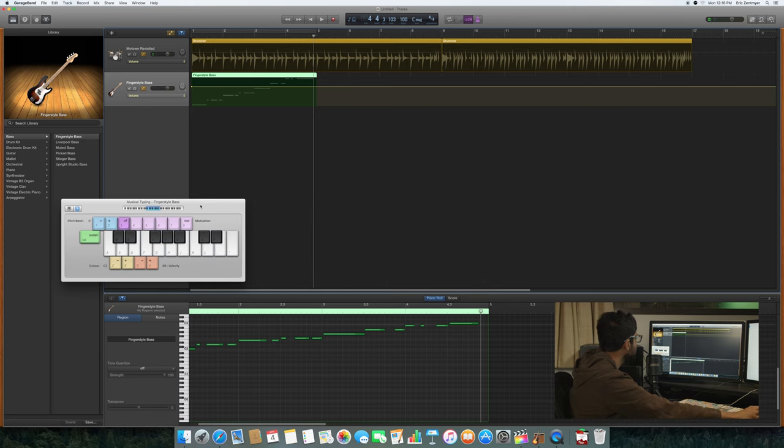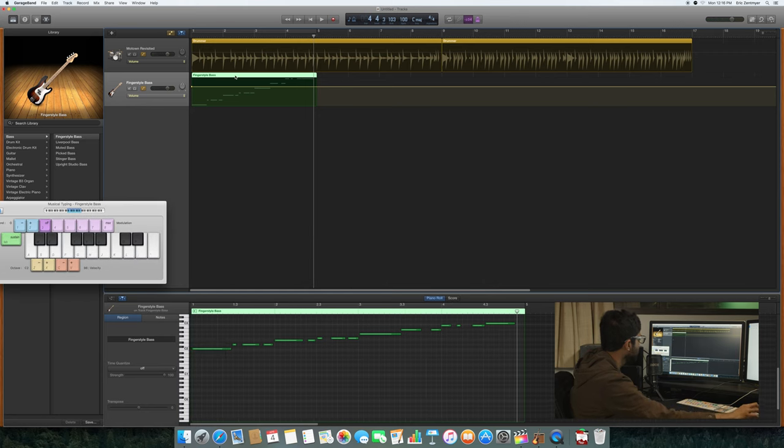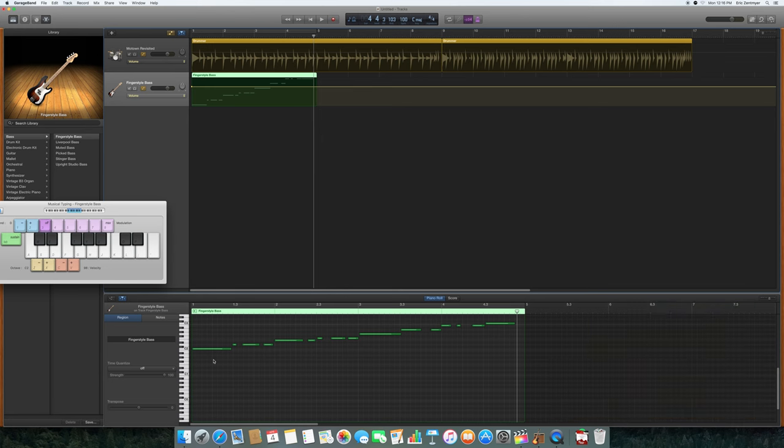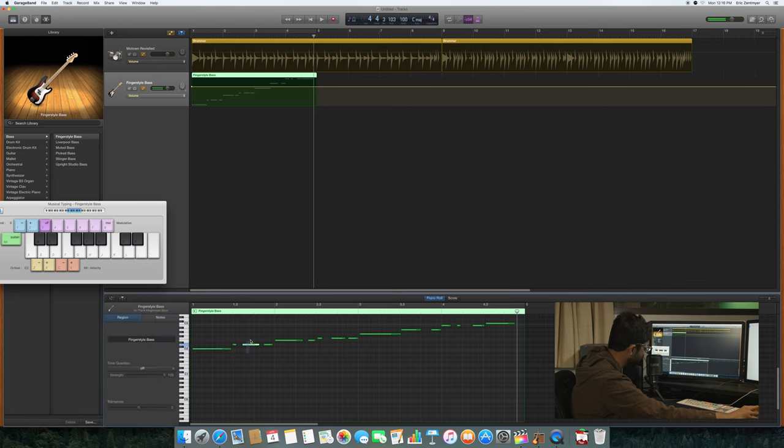So, as you can see, after that was done, there's a MIDI clip that appears right here. And all of those notes are reflected down here on this grid. And you can actually hover through each one and kind of recollect what just happened.